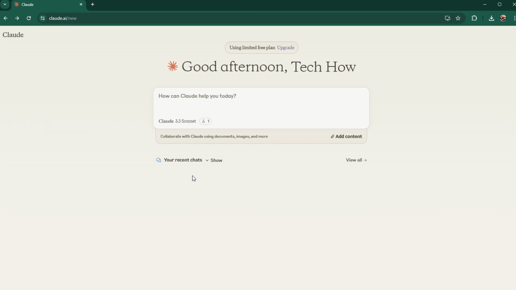To get started with Claude, head to Claude AI and create an account if you haven't already. Once you're done, you can start chatting with Claude Sonnet 3.5, the newest and most powerful model. To understand how this large language model differentiates from ChatGPT, you can start prompting it.